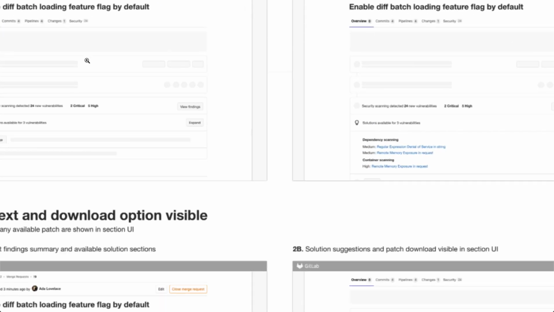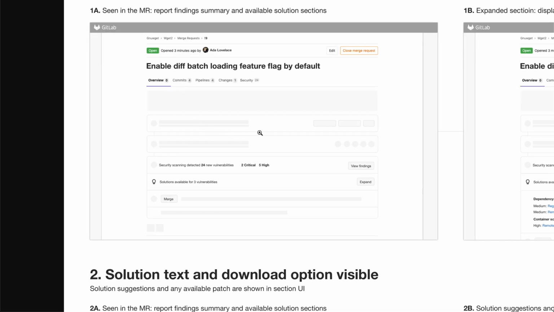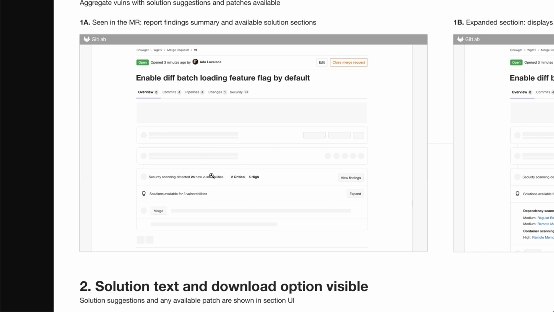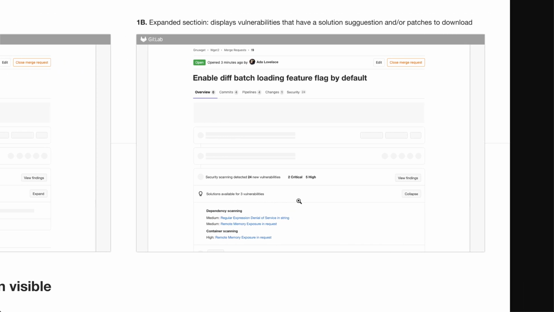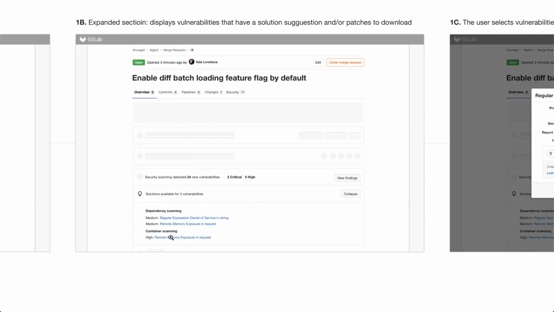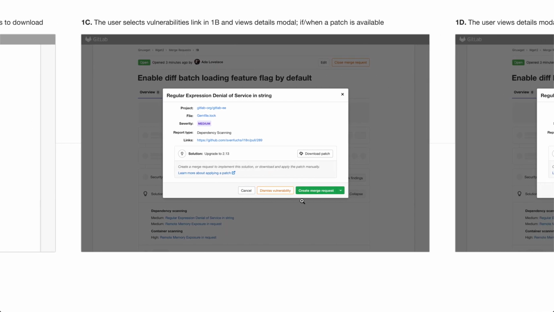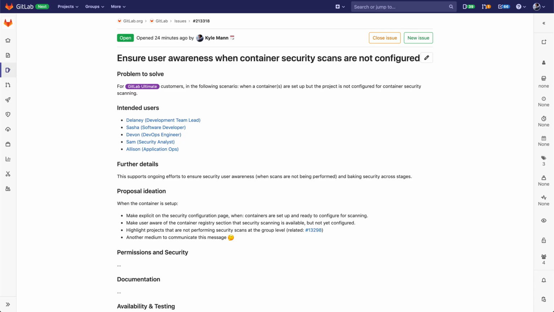Okay, we have another issue as well, addressing the merge request when solutions are available for container scanning, and that would look like this. So we're looking at the merge request, and we show that some solutions are available here. And we see in this section that a container scanning vulnerability has been detected in this merge request, and there's a solution available. From here, the user could create merge requests similar to how we saw earlier, or download the patch locally. Again, this is a future iteration. The one that will be before this is the suggested solution one.